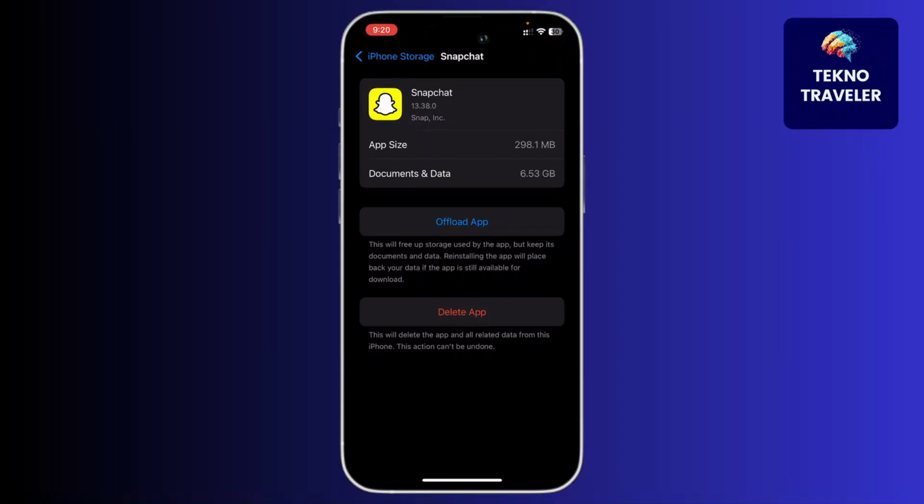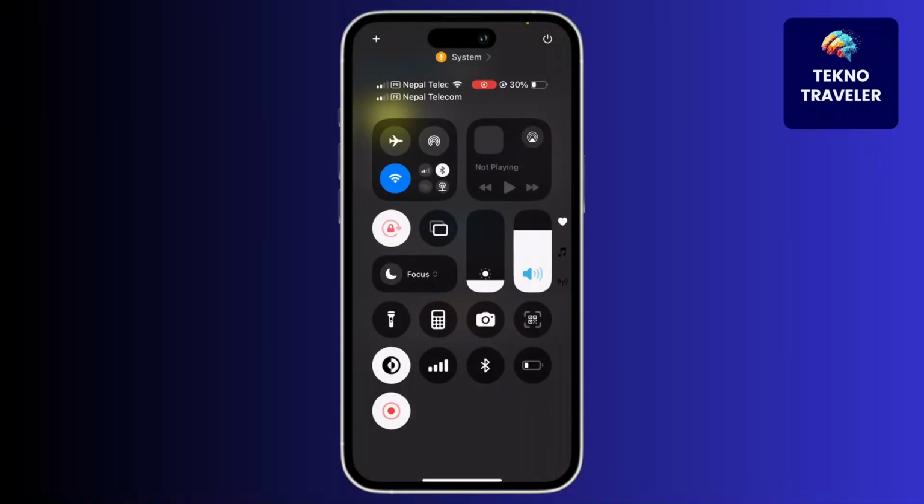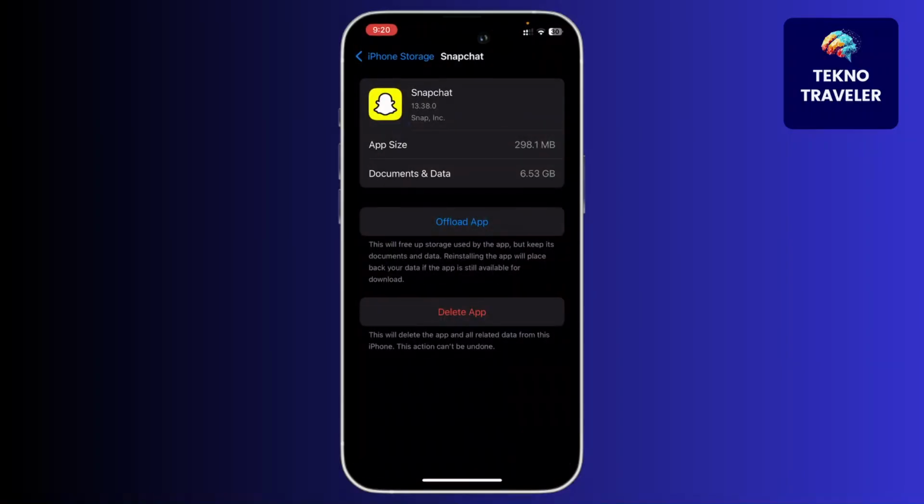After offloading the app, you have to go back to the app store and reinstall Snapchat again. If that also doesn't work, then you can restart the device by swiping down the notification bar and tapping on the power button. Sometimes this goes a long way.